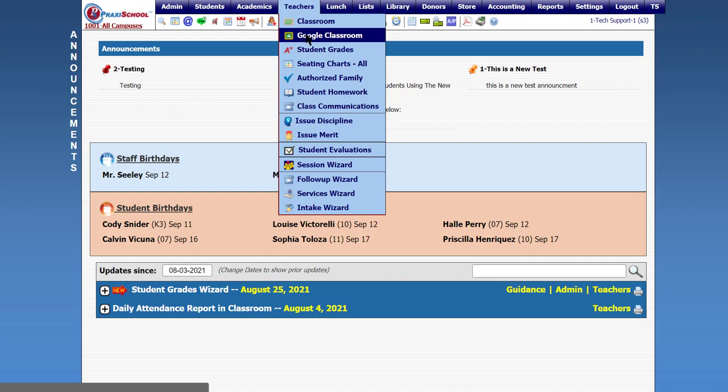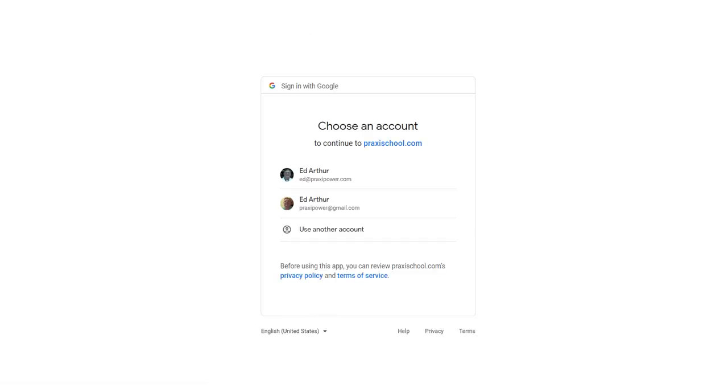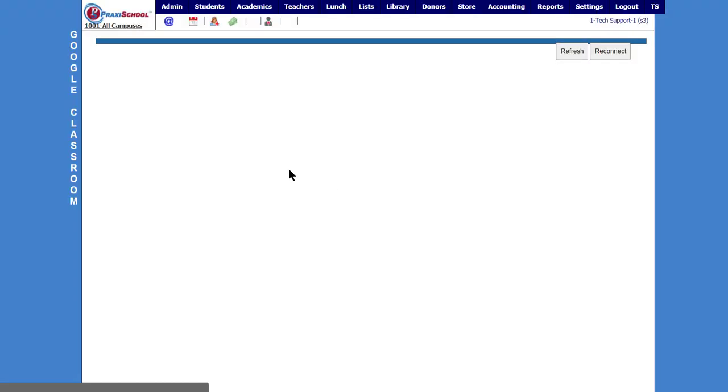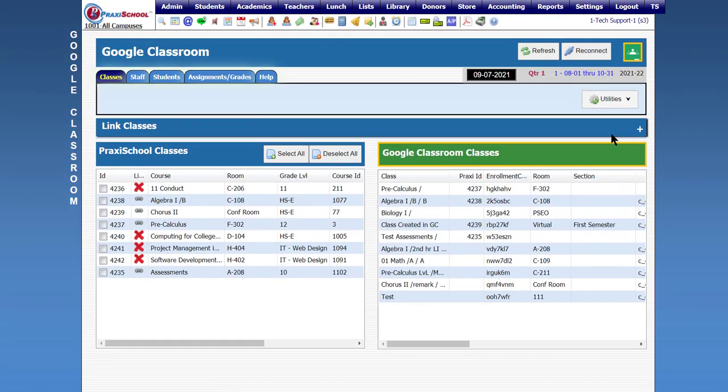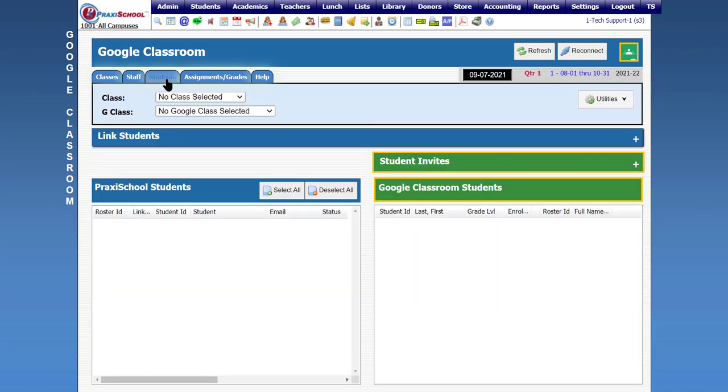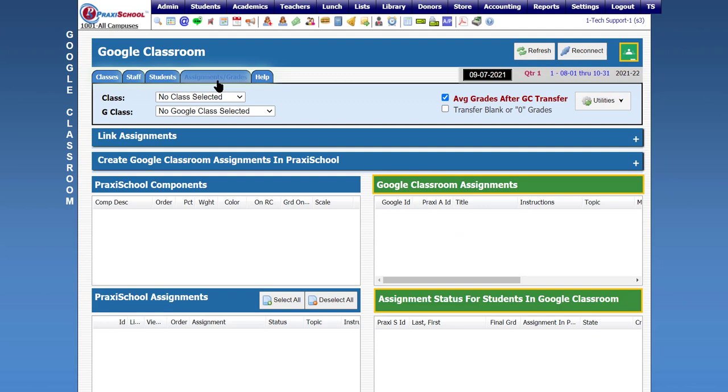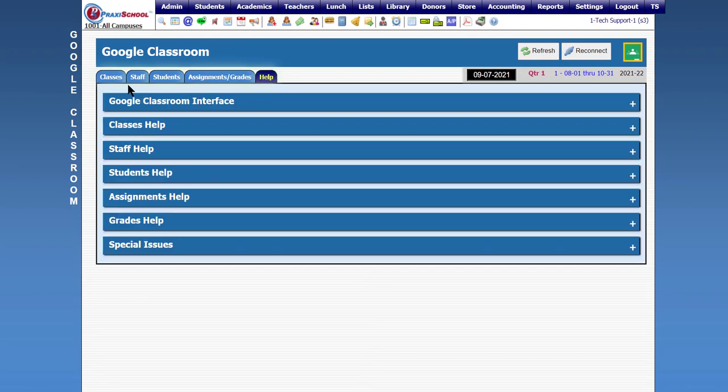First of all, under Teachers, I'm going to select Google Classroom. The first time you come in, you will need to connect to your Google account, and then you will come into Google Classroom. Now, there are different parts. First of all, there's classes, then there's staff, there's students, assignments and grades, and we have a help section.